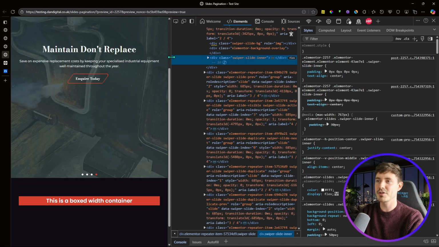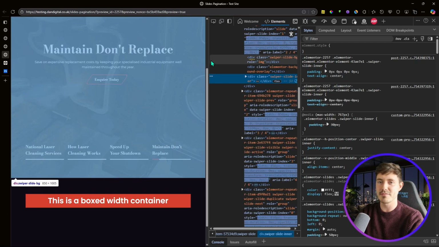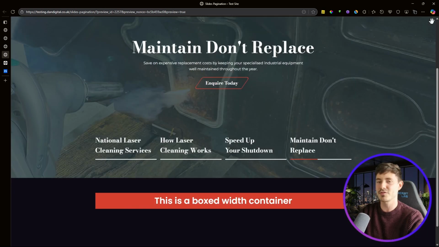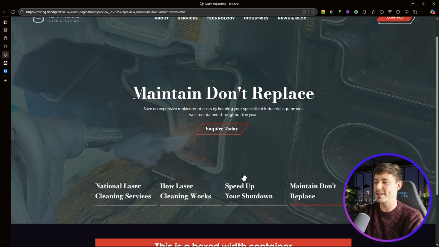So I'll share with you how I've created that today using 99% CSS with just a sprinkle of JavaScript, and you'll see how easy it is. So let's get into it.